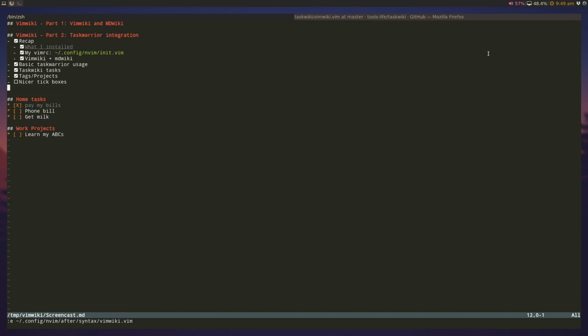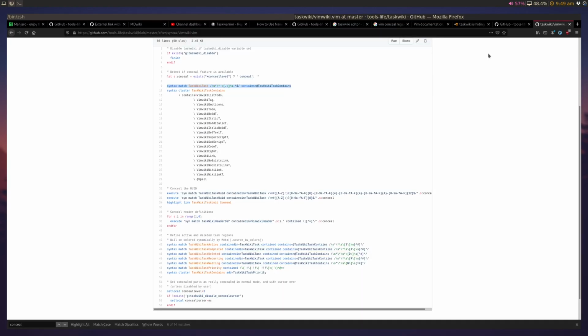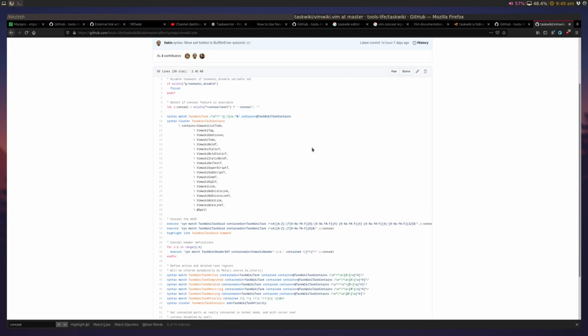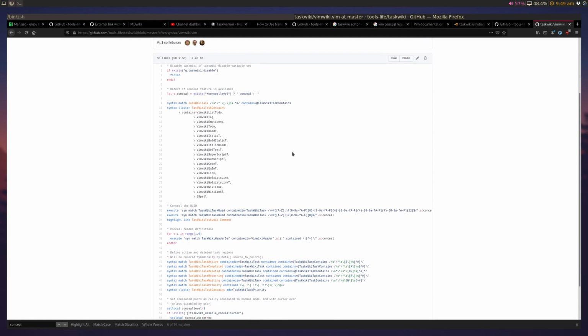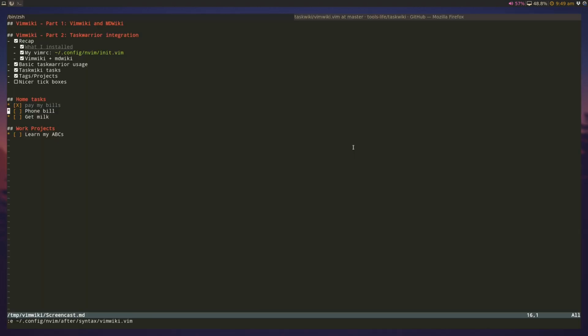And it should work for the TaskWarrior tasks as well. But it doesn't, mostly because of how TaskWiki also uses a similar form of conceal for their own purposes. I haven't actually figured out how to make this work yet, but I will provide an update if I do.